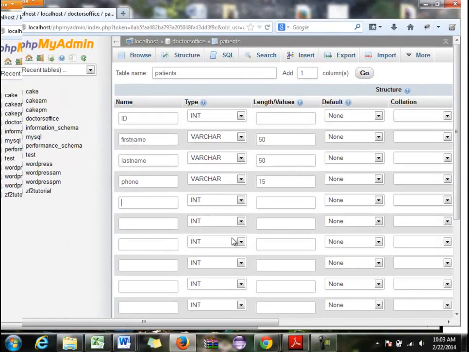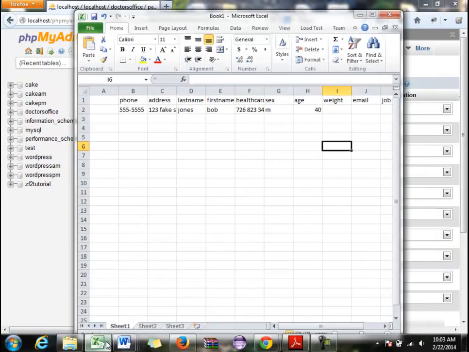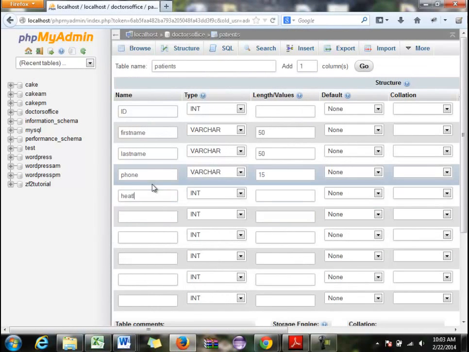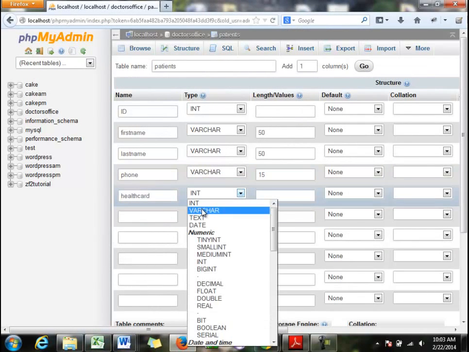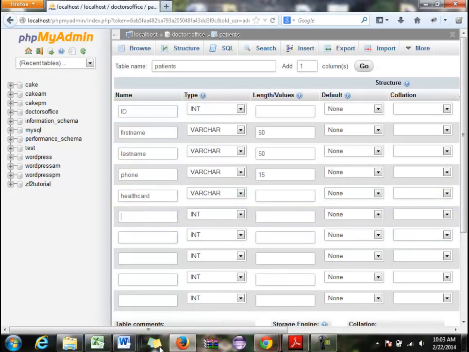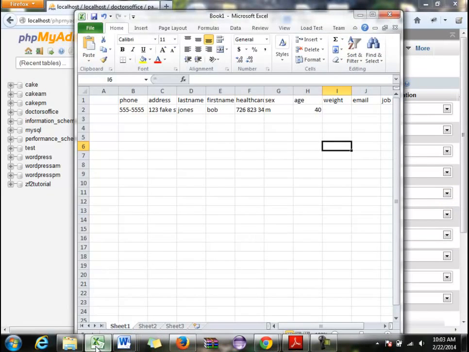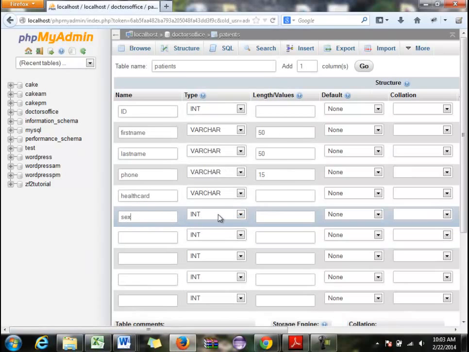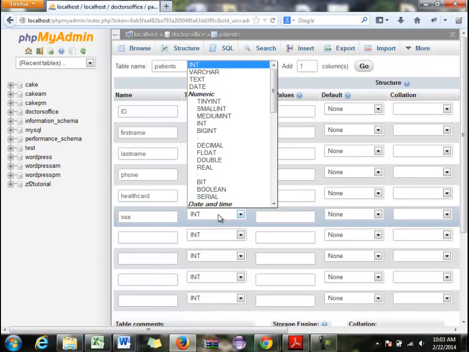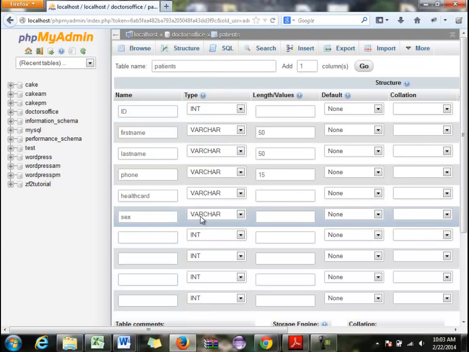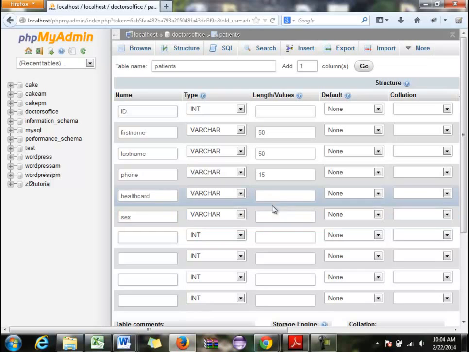And then what else did we have? Health number. So health card. Same thing. Varchar. So sex we could have as, well, I know most people think that sex is binary, but it's a spectrum, and there are many. If you go to some hospitals, there's actually 8 options that you can choose for sex. So let's make that a varchar as well, and we'll make health card.